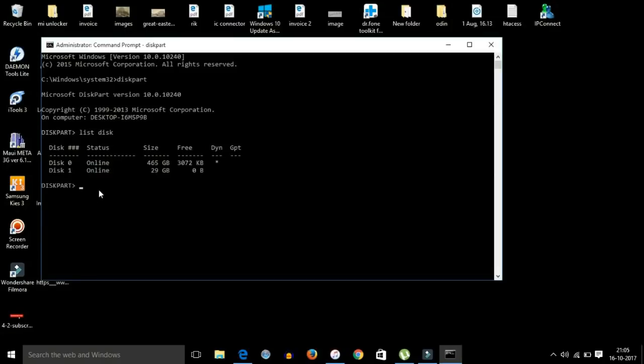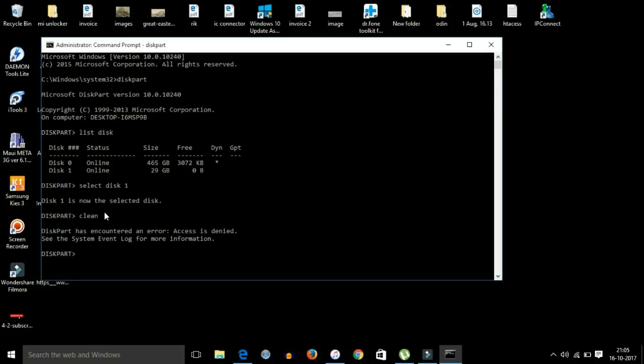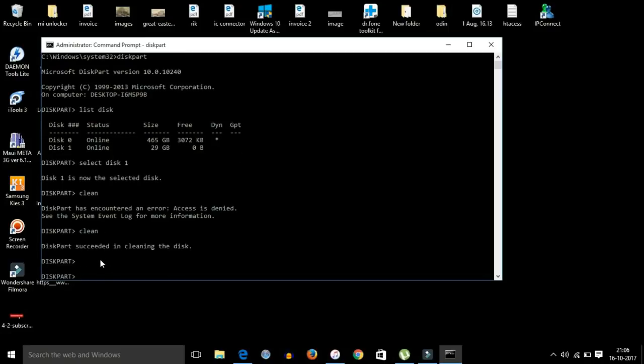All the disk names will appear, and select only the disk which you want to format. My SD card is 32 gigs, showing as 29 GB, so I have to select disk 1. If you want to format disk 0, then select disk 0. It depends on which disk number it shows. After that, simply type clean. If it shows access is denied, then type clean again and press enter, and it says DiskPart succeeded in cleaning the disk.